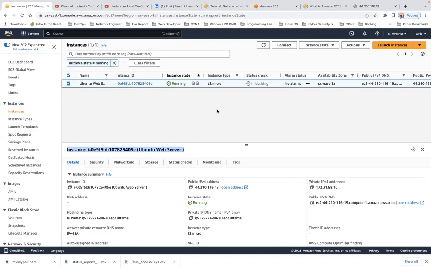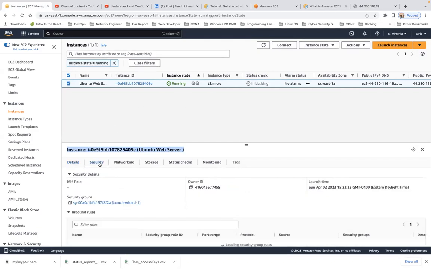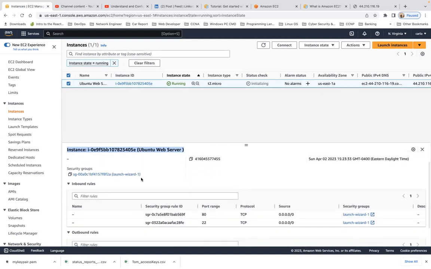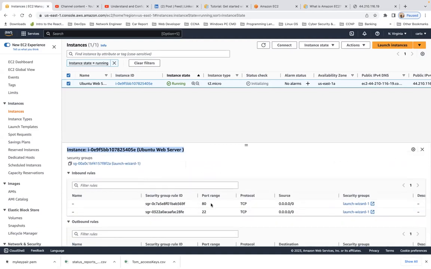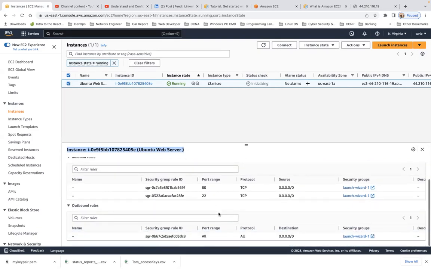Now let's check something in the security tab. Let's see what ports we have open on this instance. We have port 80 and port 22. Both of them are TCP ports with the source from anywhere. So we should be able to reach this instance with just HTTP, without HTTPS.